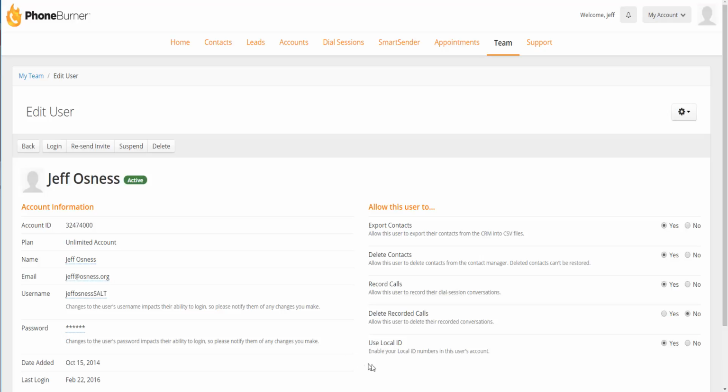That'll take me to the screen that allows me to enable certain features for this particular member. In this case, I just need to look for the Use Local ID option and make sure it's set to yes. Or if I want to disable it, set it to no. Whenever I make a change, it automatically saves, so I don't have to hit any save buttons. You'll see that little save message pop up there. I'm going to go back.